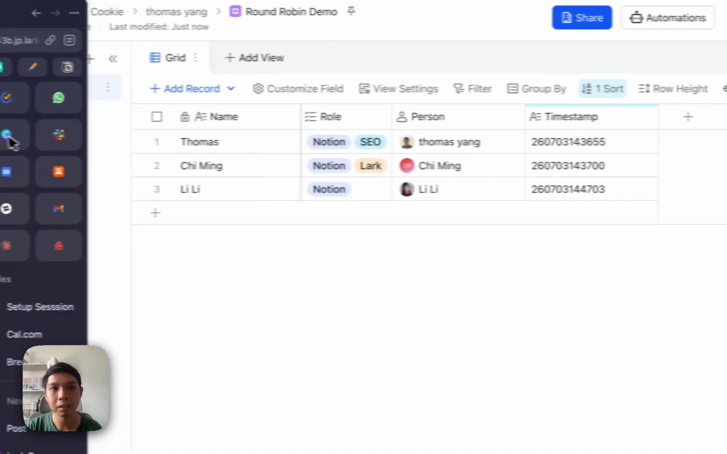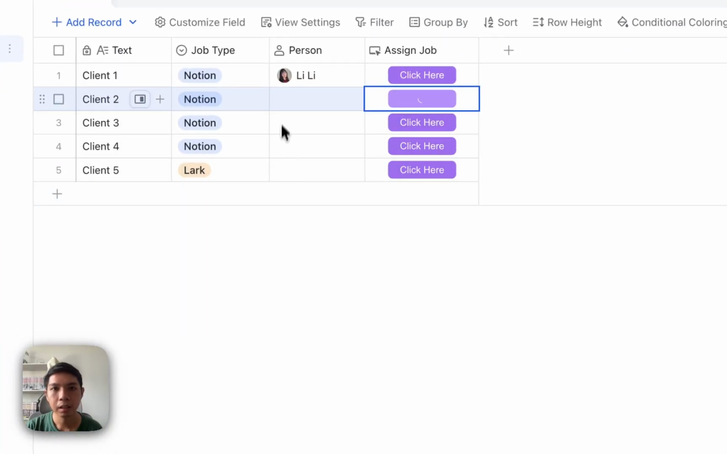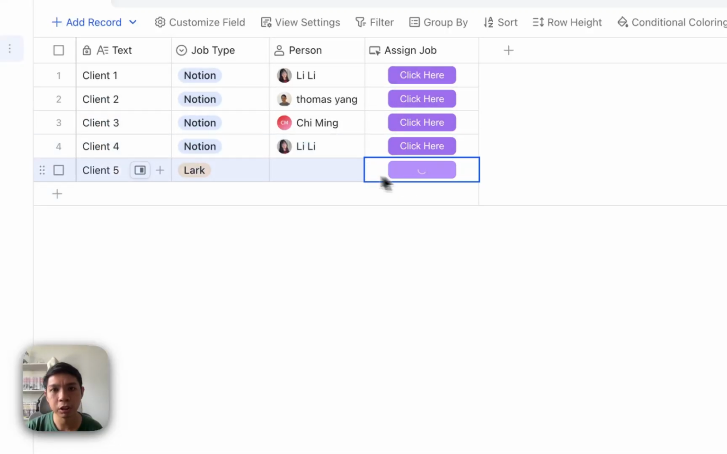And next will be Thomas. I'm going to click here, and it assigns to Thomas. Then click the next one, and you assign to Chiming. Then you click again, and you go to Lily. And for the last one, since Lark only belongs to Chiming, I'm going to press it, so Chiming should receive it.